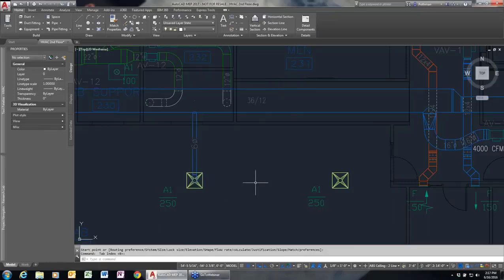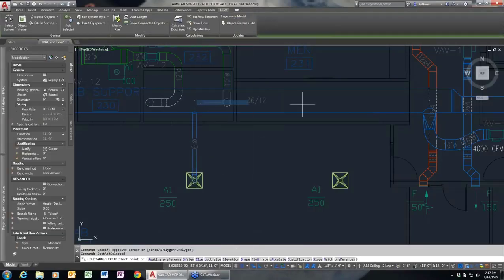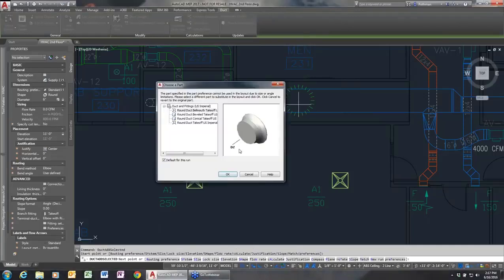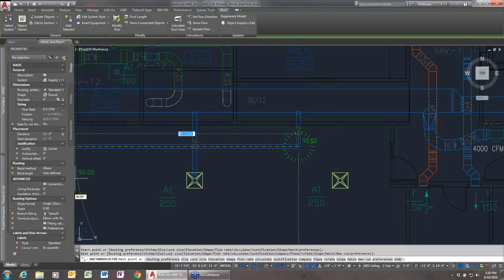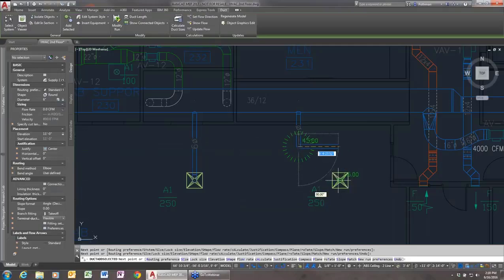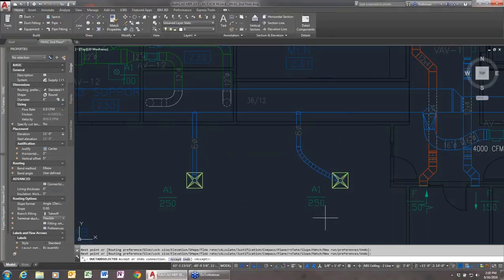So that's going to make it a lot easier to route things. I'm going to do it the other way. I'm going to start here with whatever takeoff I want, and just start routing. And then let's say I don't want to use a rigid duct. I'm just going to change to a flexible duct, and I'll pick on my diffuser, and it will automatically route to that.